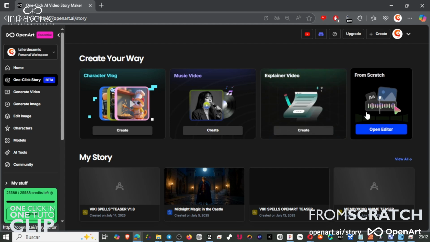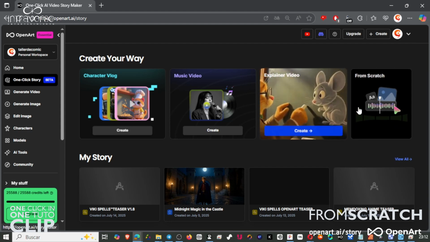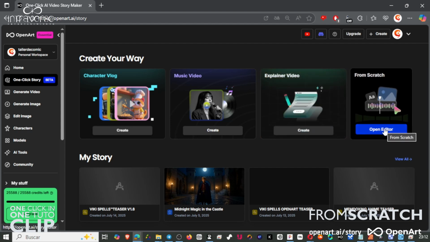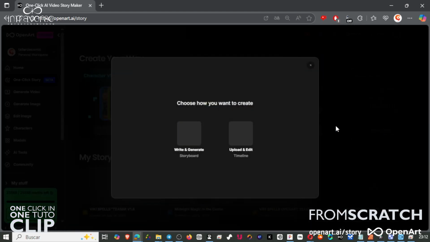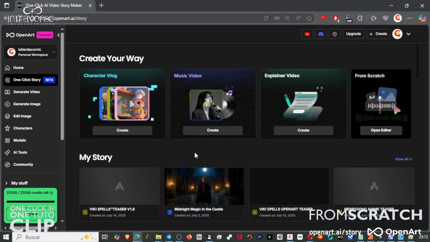And well, we have Open Editor. What I'm going to do is go into Open Editor and it's going to tell me how I want to start. I want to start by writing and generating things, or I want to upload things. Now suppose you already had all the images, but not the videos, and you know what your images are. This is also very, very cool, and I'm going to tell you why.